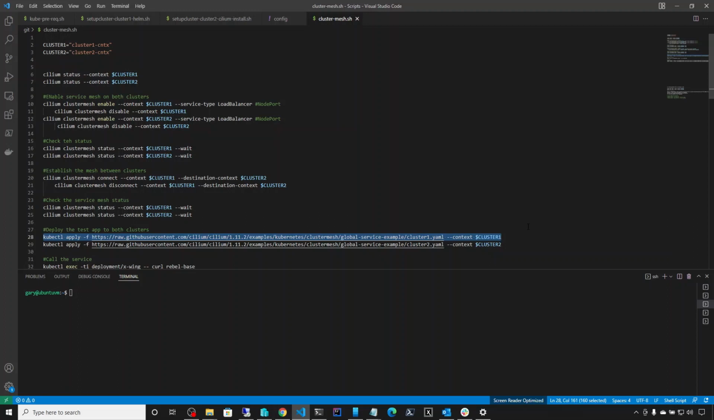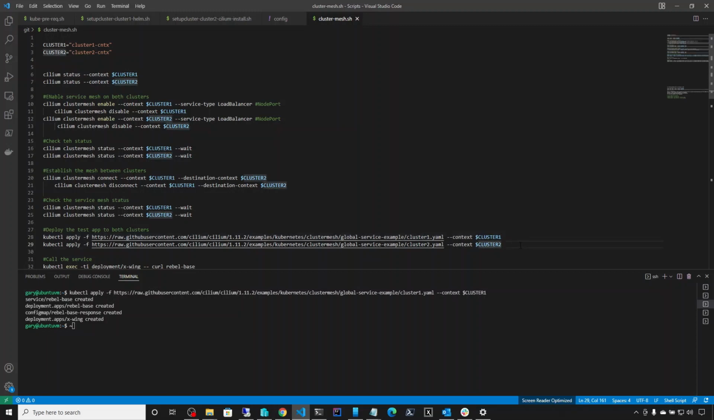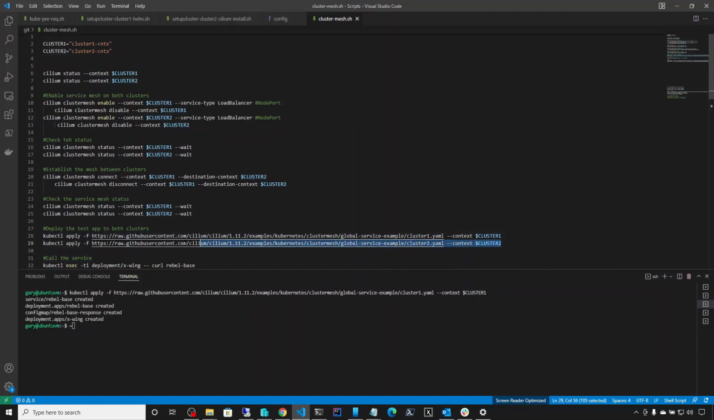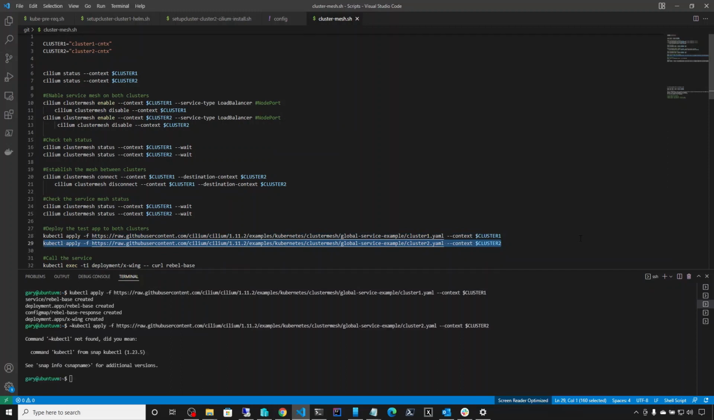Let's go ahead and install that on that machine. And it may again take a few seconds to complete. All right, that's done. Now do the same thing on the second cluster. So on line 29, we run the same command and install the same application. Let's try again.